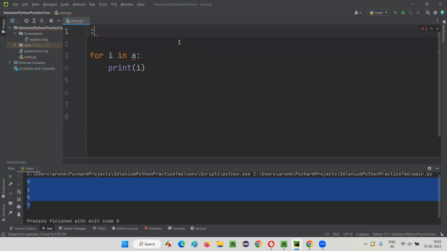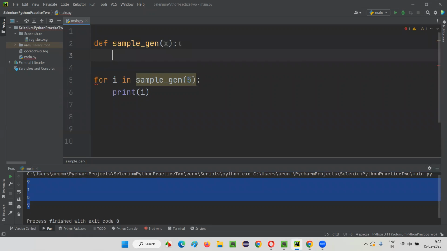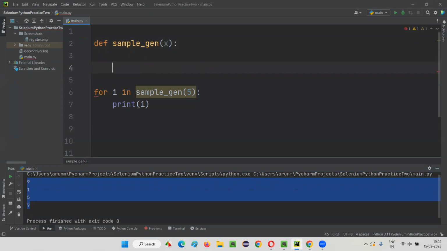So here, to use this generator function as an iterator in this for loop, I'm going to call this function, sample gen, like this, and pass some value, say 5. I'll receive this in the parameter of the generator function. 5 will go and fall into x. Now, this is lowercase x. Yes, lowercase x. That's fine.